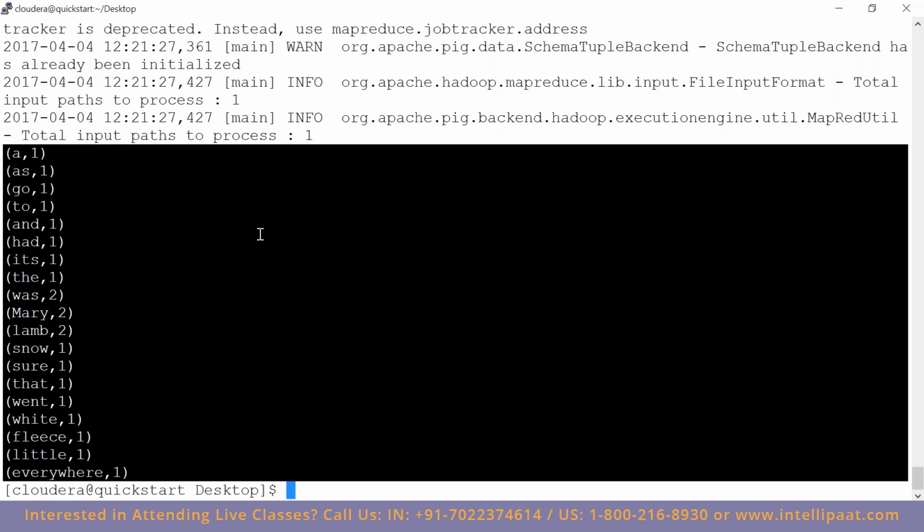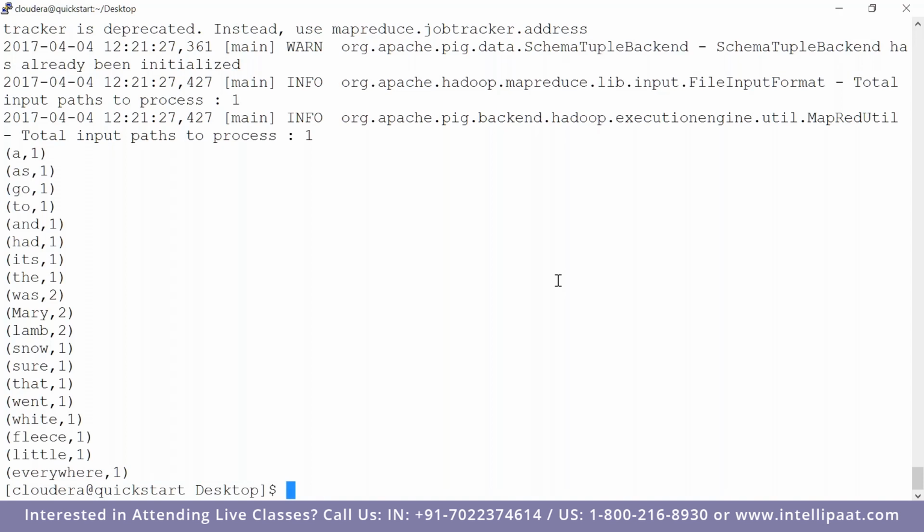Now compare this with your Java program, the MapReduce program, which was doing word count. It was very complicated to write, right? So this is quite easy to do. All right, so now let's see what is going to happen. I'm going to explain the script. Rather than explaining the script, I will run it line by line. If I just run the script, you will not understand anything. So I'm going to run it line by line.